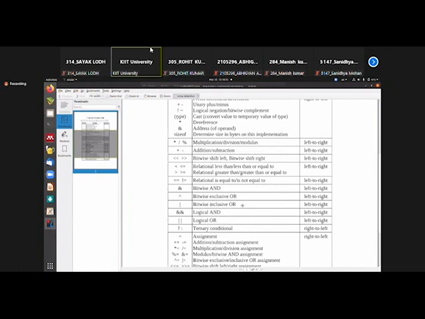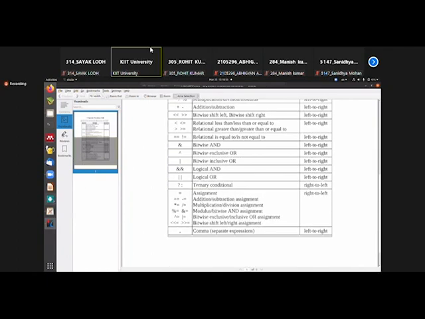Similarly, there are many operators like the equal to operator. What is the equal to operator? It goes from right to left. What does it mean?